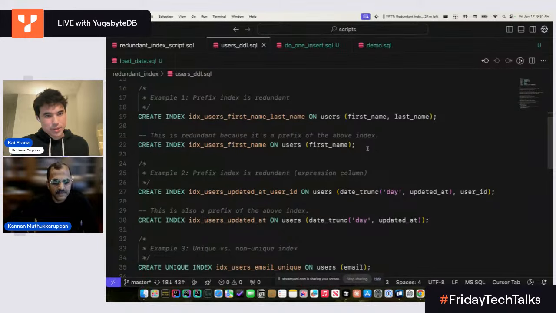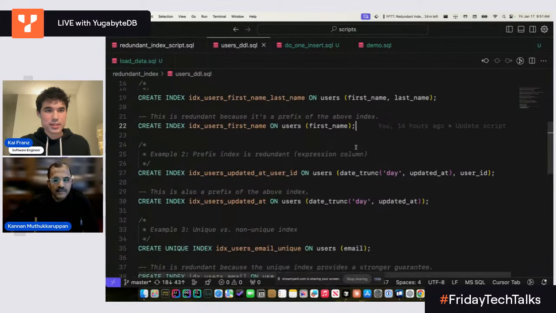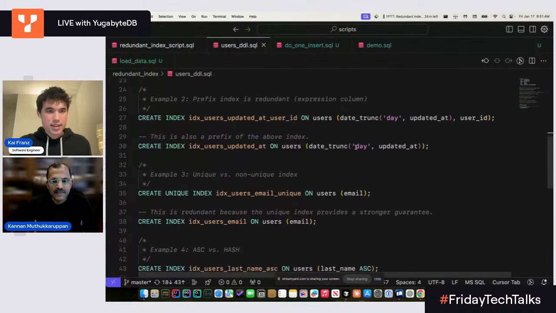The first two indexes are pretty simple. You have one on first name, last name, and then you have one on first name. And as we discussed, this first name one is going to be redundant. The second pair of indexes is going to be two indexes on the updated at timestamp column, but truncated to the day. So same thing again. This first one has the user ID, so the second one that's just on the timestamp column is going to be redundant.